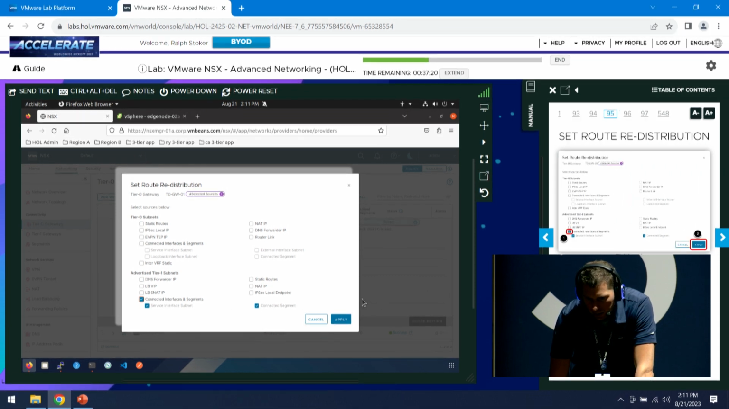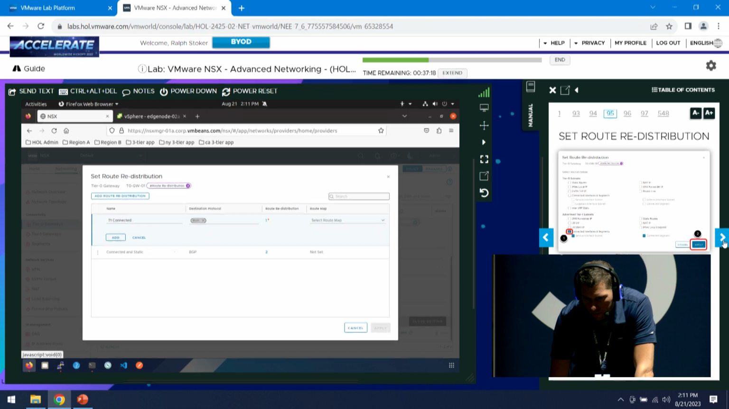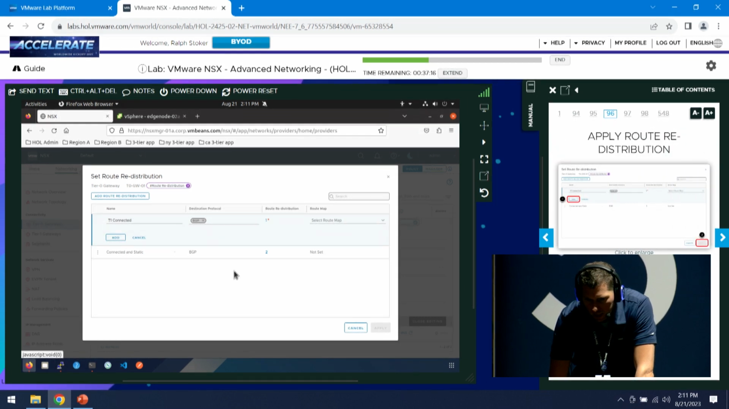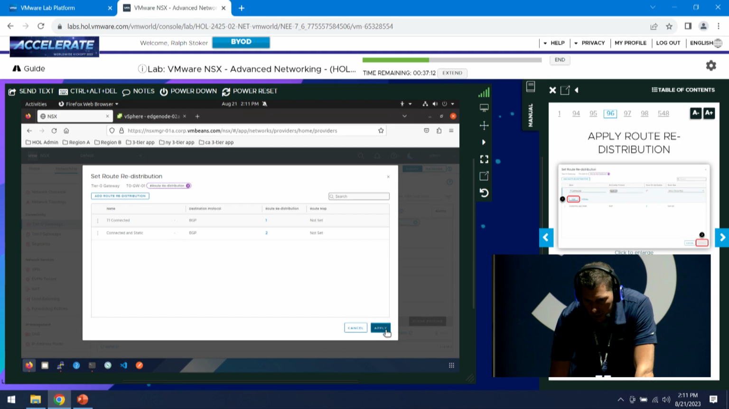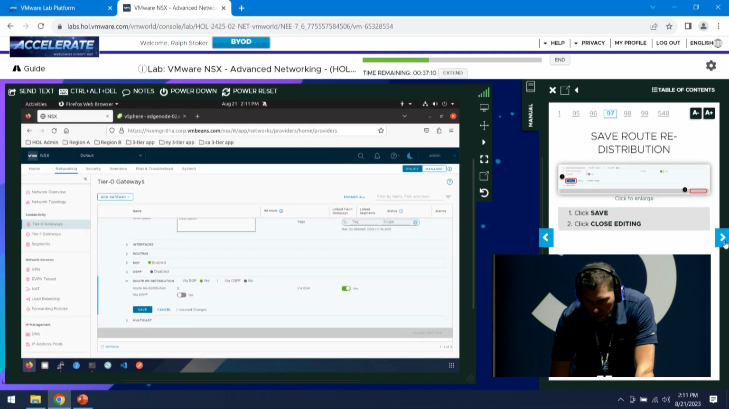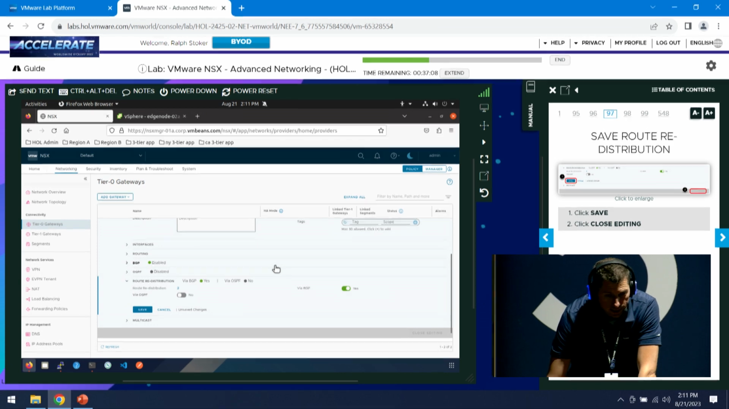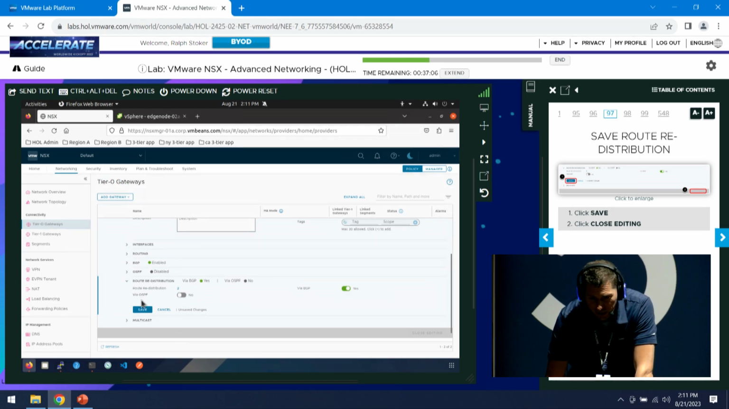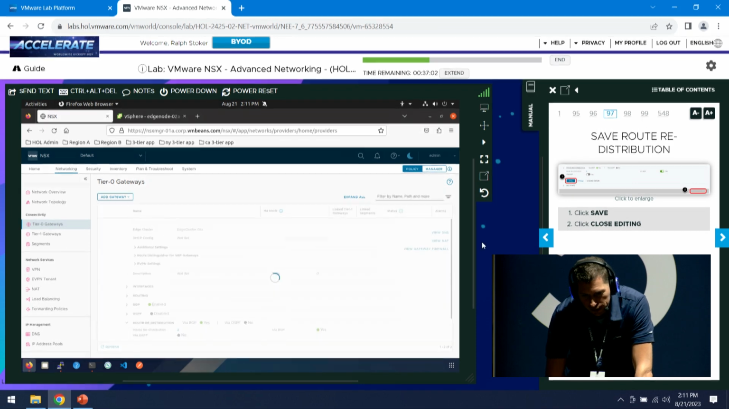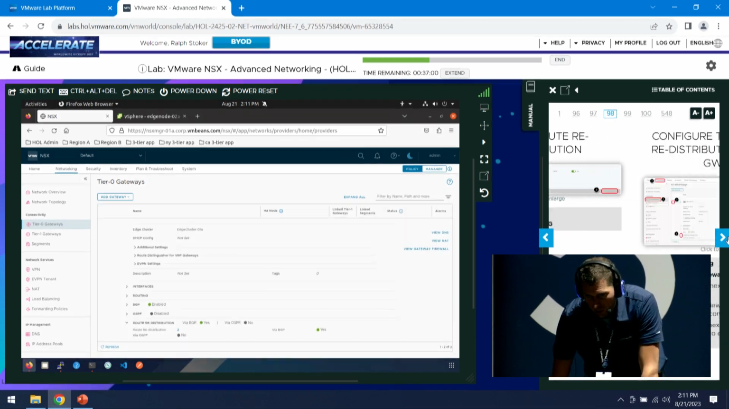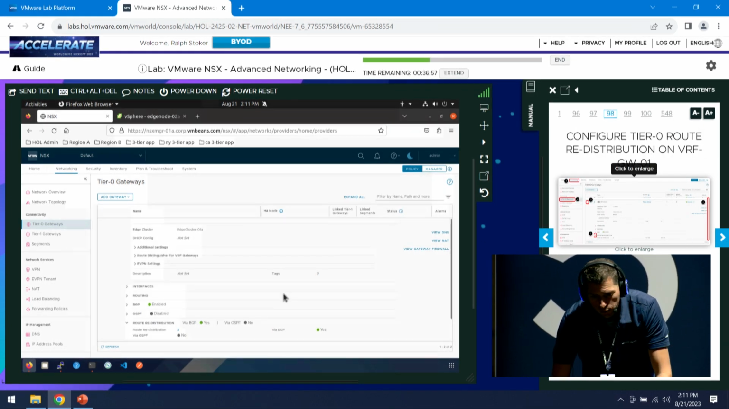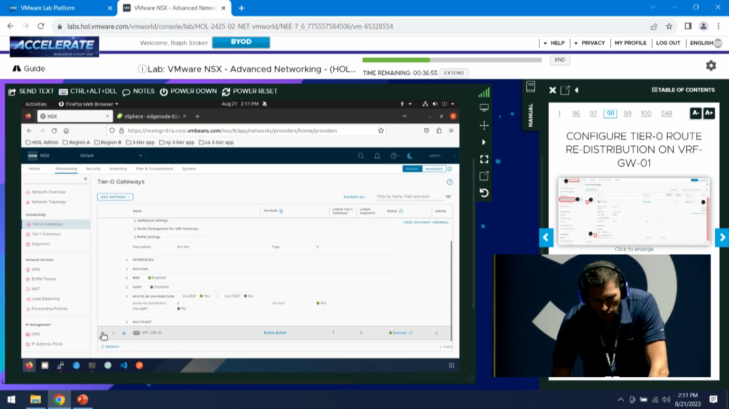So go ahead and click Apply. And then click the Add button. And finally, apply again. I don't know why I said finally, because there are a couple more steps. Save, and then close editing to close the T0 Gateway 01 editing window. Now we're going to rinse and repeat, do the exact same thing on the VRF gateway.